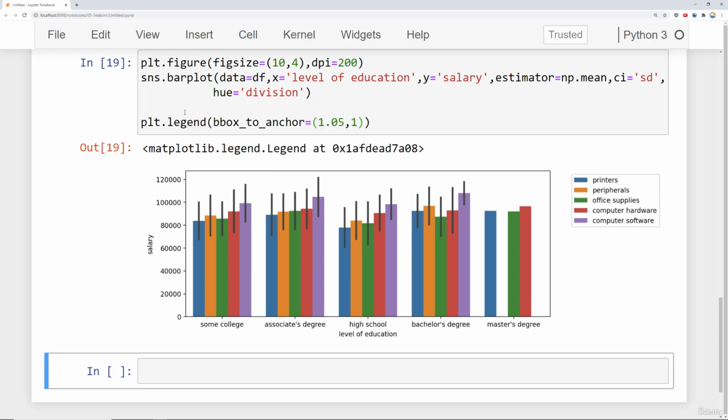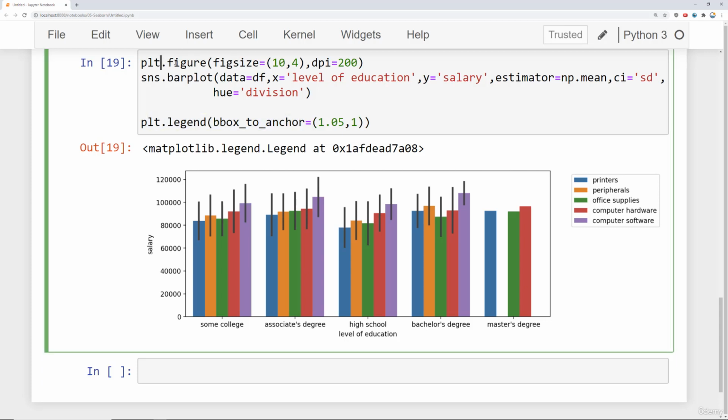All right, so using all the skills we learned before with Matplotlib, I can easily apply those to a seaborn figure because it's built directly off of Matplotlib.